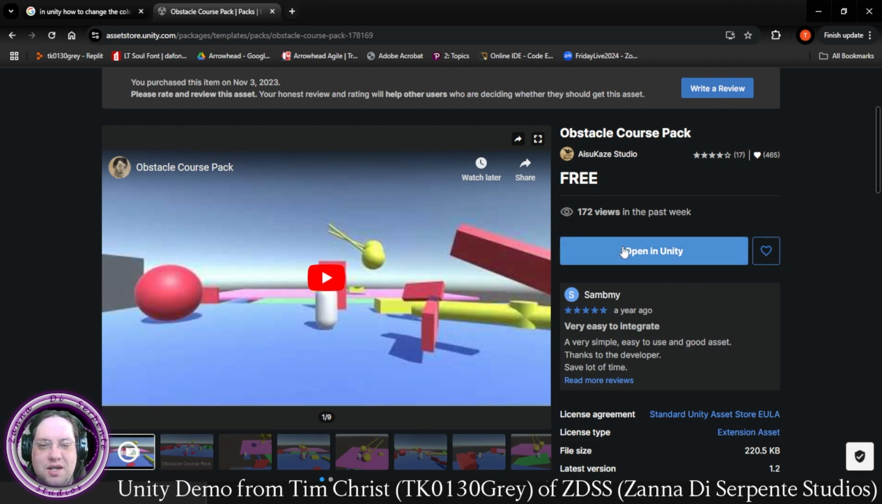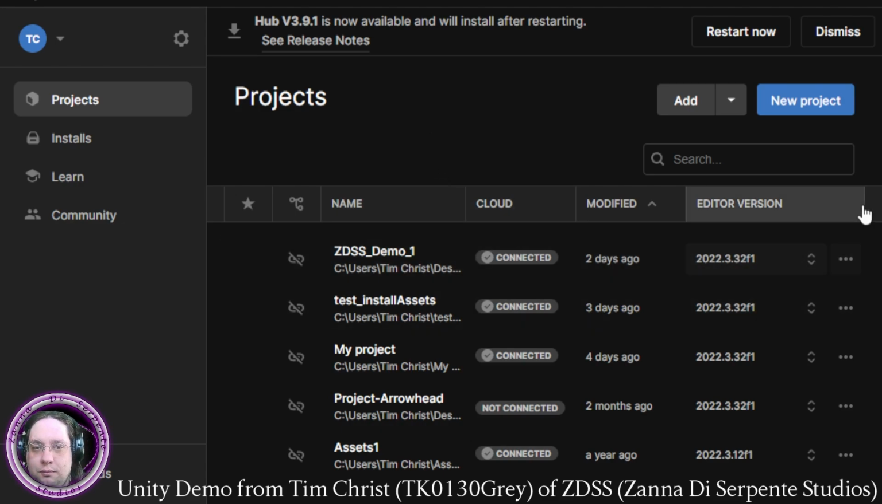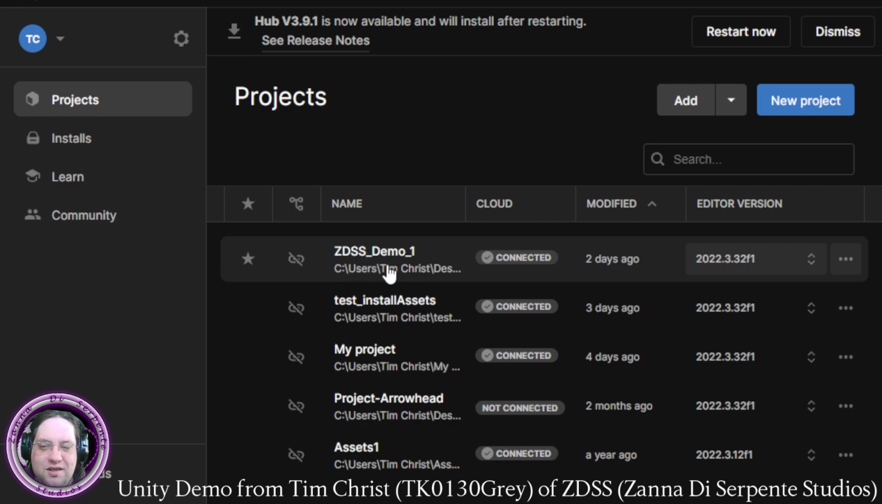Usually it will say download or purchase right here, but I already have it, so all it says is open in Unity. Once you have your Unity downloaded and installed, you're going to want to come to the Unity Hub and create a new project. For the sake of this demo, I already have one right here, so we're going to open Unity.